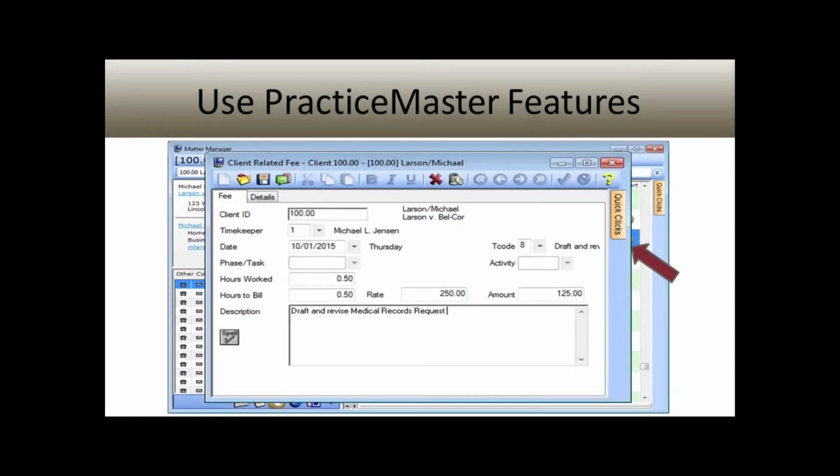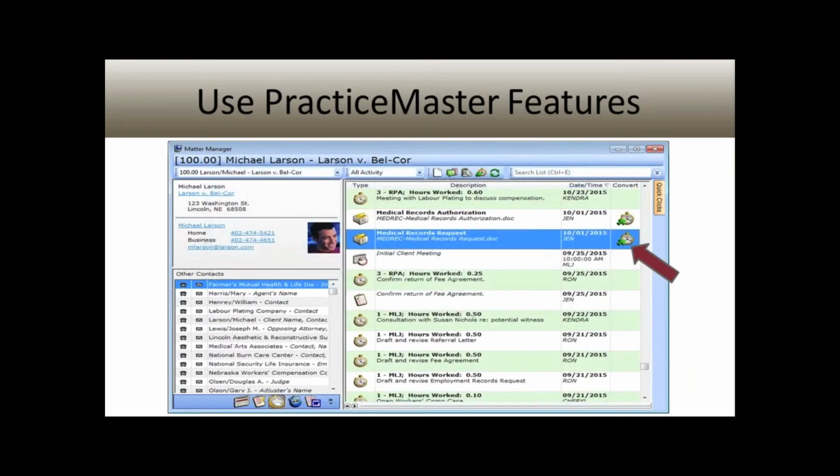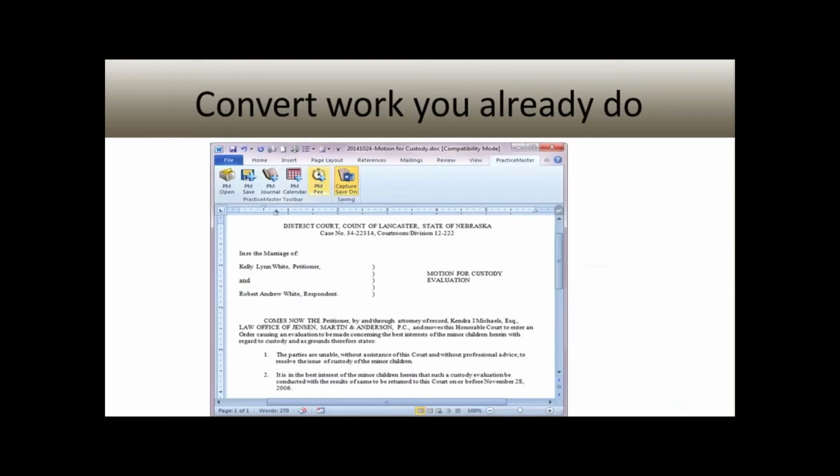Since everything you do for the case is in Matter Manager, this also helps you identify any unconverted entries based on the missing timer. So what about when you're working with other software products outside of Tabs 3 and Practice Master? In Practice Master, we have the ability to create records and convert items to fees from many popular products. For example, if I prepare a motion in Microsoft Word, we can bill for that motion with just a single click.